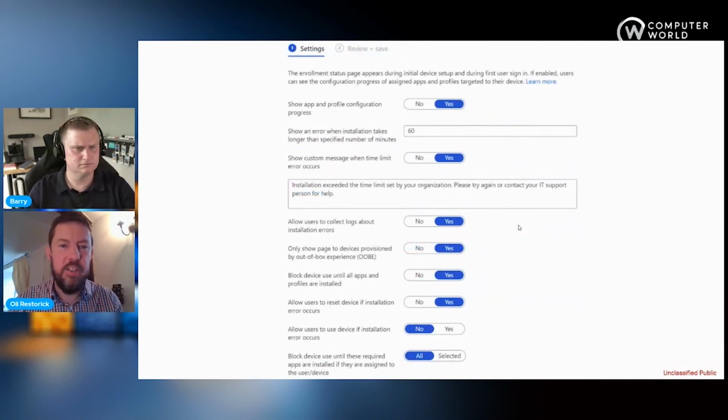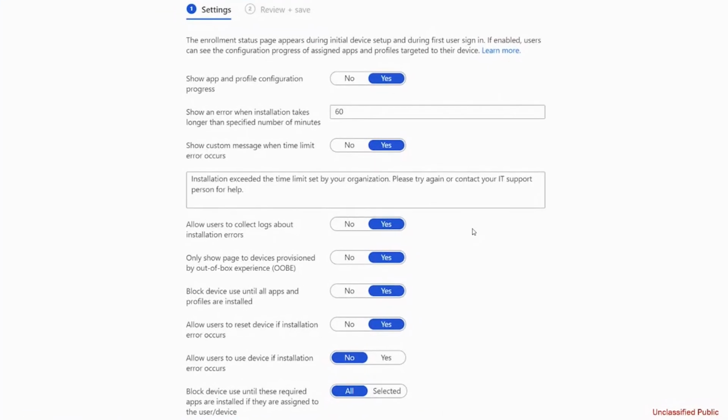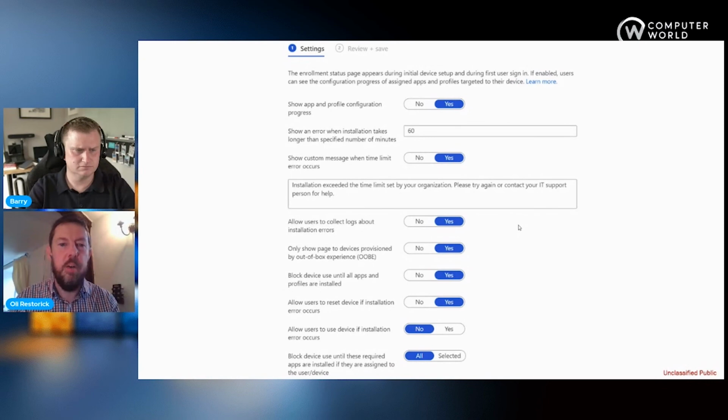If you can go to the next one, please, Rory. So we've got also some settings around what's going to be shown on the enrollment status page is what these are. Whether an error message is going to be set after, let's say, 60 minutes, whether there's a custom time limit, what the message is going to be if it fails, whether you want to allow users to restart the experience, whether they can collect the logs, etc.